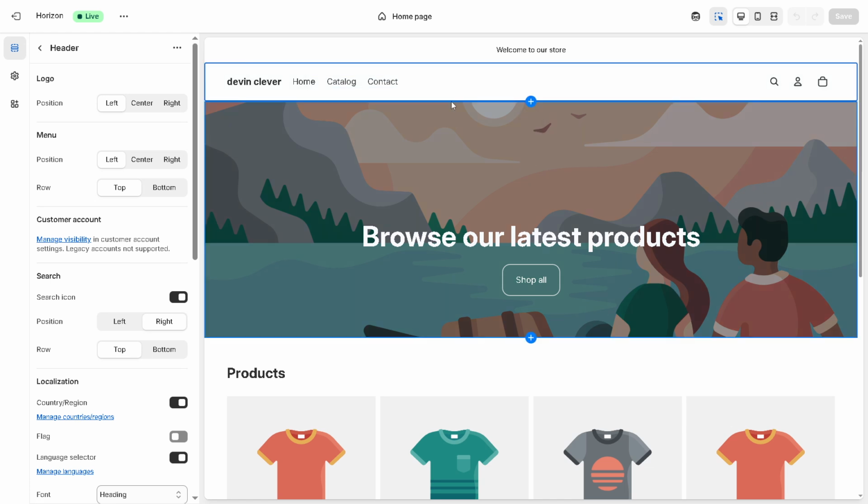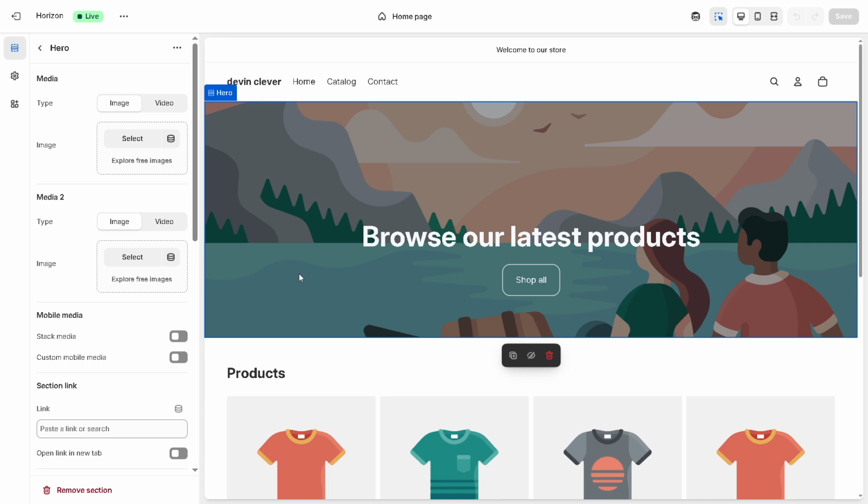You can also add or remove elements like a search bar or cart icon. If you have a larger catalog, a search bar can help customers find products faster. If your theme supports a sticky header, consider enabling it so key navigation stays visible as people scroll.